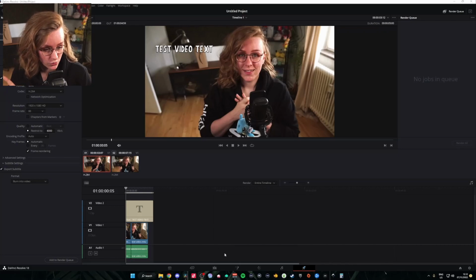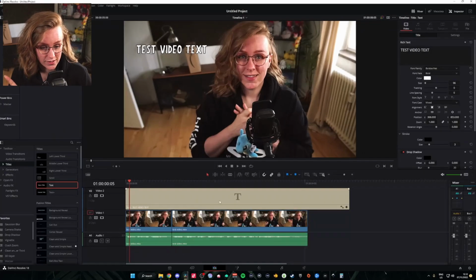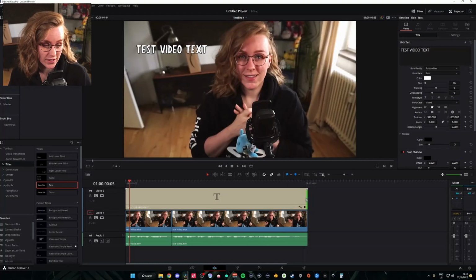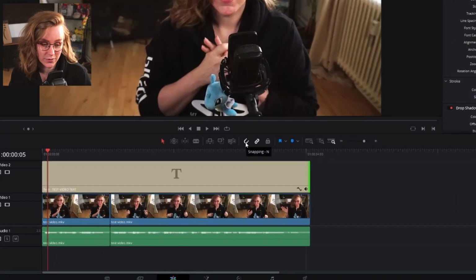And I see I forgot one important thing. So we need to go back to the edit. The text is too big, so we need to drag it into the size of the other one. And as you see, it's snapping. So it will automatically fit. If that doesn't happen, simply click the magnet up here and it will work just the same.